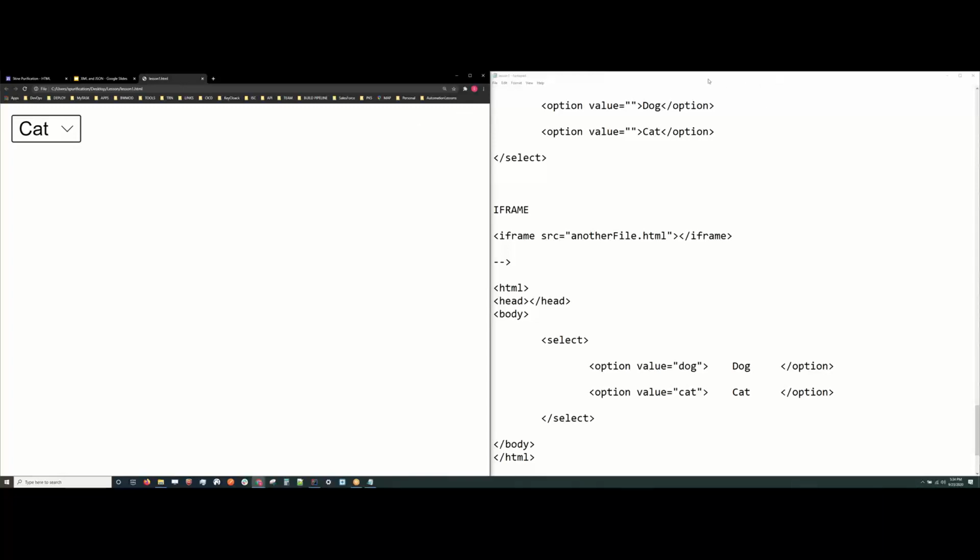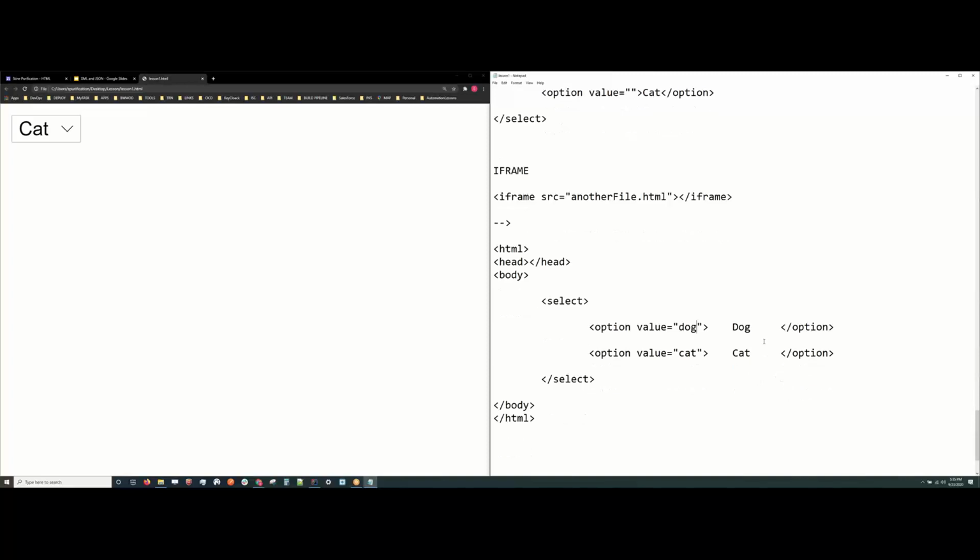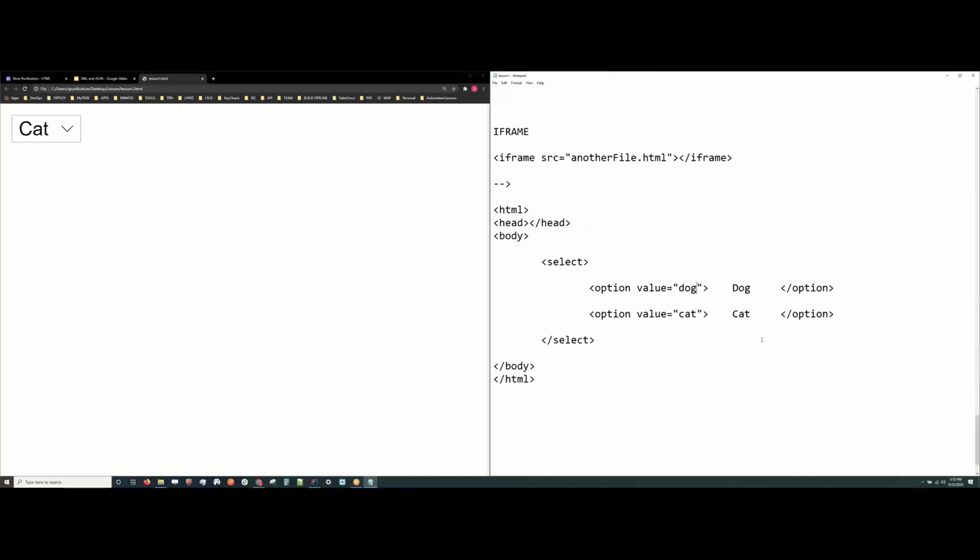If you didn't put anything in between the quotation marks and left that in the value, what would it look like? It would just not say anything. This is what it's actually displaying, the dog, the cat. Now, if I leave this one blank, that's going to be a problem. But let's see if I take the dog out from here.